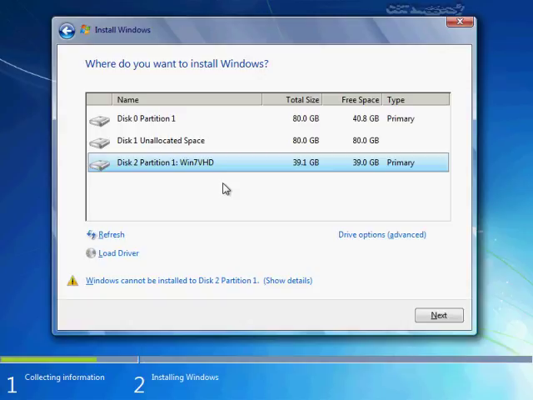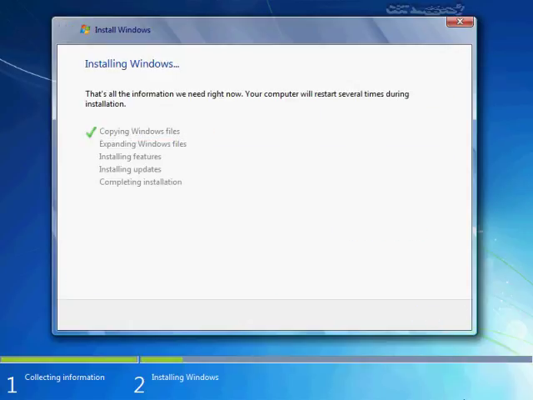That would not have been exposed if I had not used the select vdisk and attach vdisk and formatted that partition and so forth. Okay, this would otherwise have been unavailable. Now notice something interesting, and this is something you can ignore. It does say that Windows cannot be installed on disk 2 partition 1 right here. That's not true. You can. Just click on next and continue on through your installation, and you can see that it's already copying and expanding the files to that partition, that VHD.